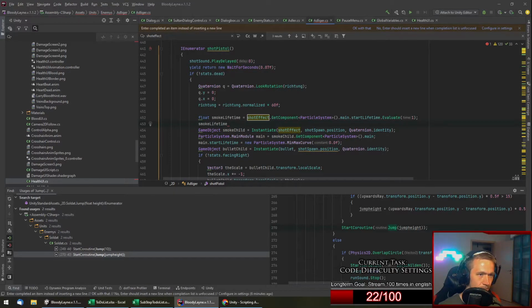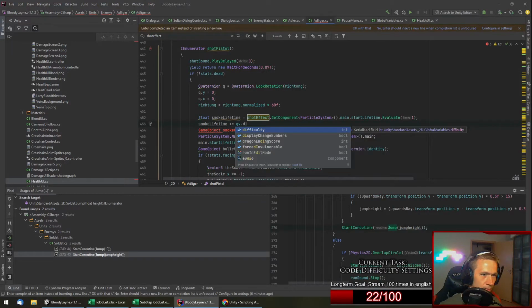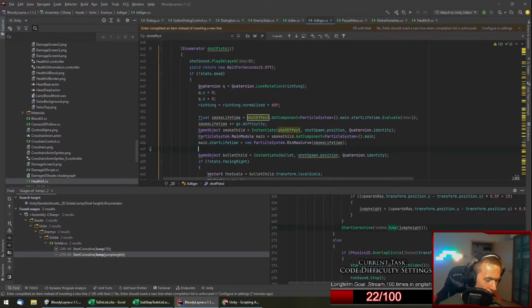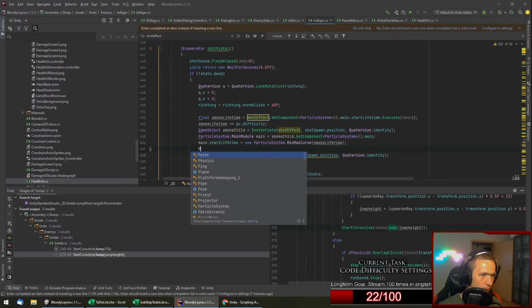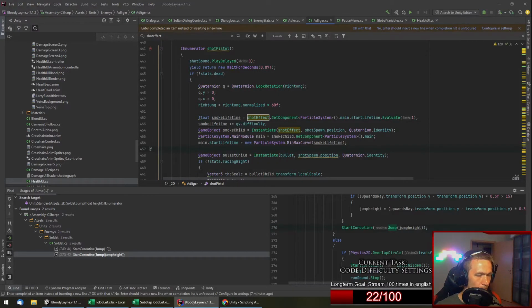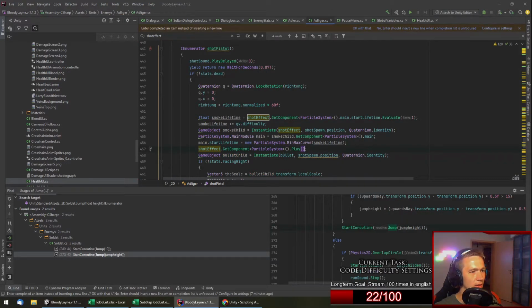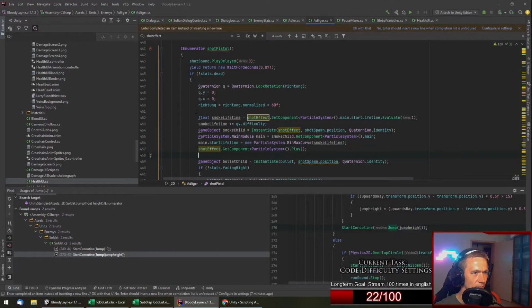So it's 4. And we want to add difficulty on top of that. And then we want to set the lifetime to a new constant. And then we want to play the effect. So let's get the particle system again for the last time. Dot play, please. Okay. This concludes our work on the smoke effect.